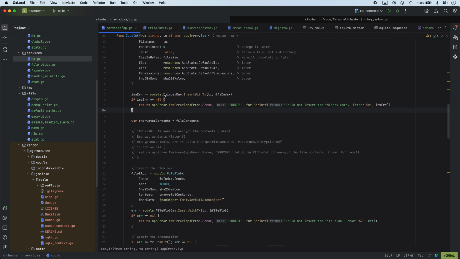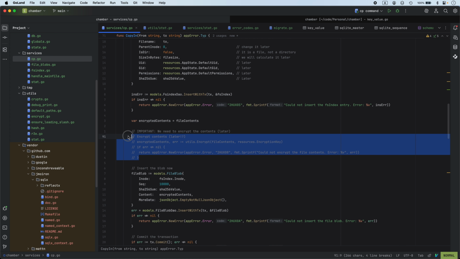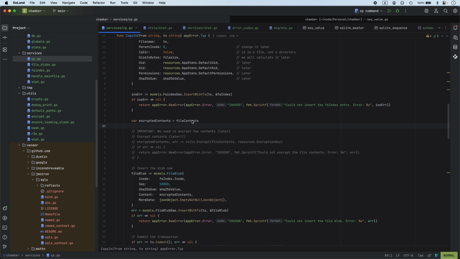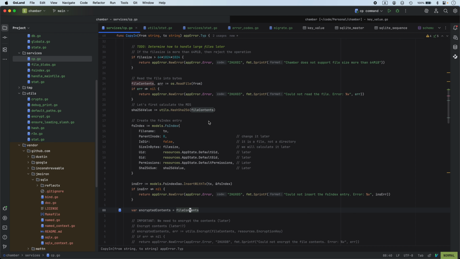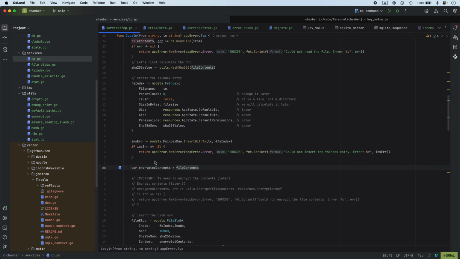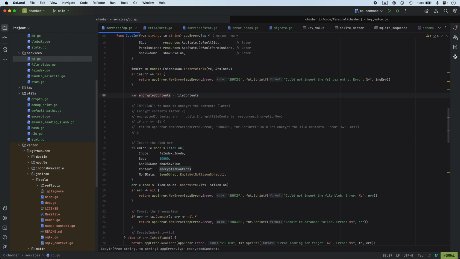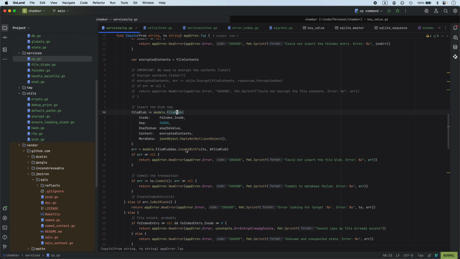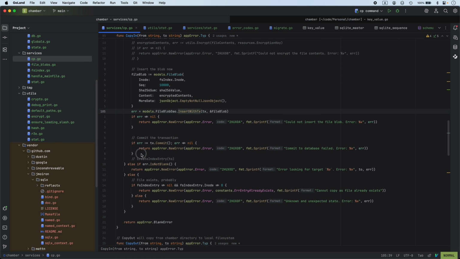If everything went well, the file index is here. We are going to do the encryption, but I have basically disabled the encryption for now. Just to check, I'm copying the file content bytes which I previously read into this byte slice. I'm copying it here, setting it as the content, and then insert with transaction this file blob. Hopefully everything works well, and we are returning a blank error, right?